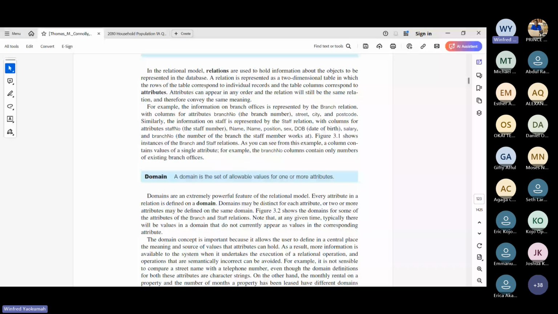Student gender will also hold some values. So that leads us to define this term, domain. A domain is a set of allowable values for one or more attributes. So with this definition, if I mention gender, what would be the allowable values for gender? Anybody? Male or female. Yeah, those are allowable values for gender.